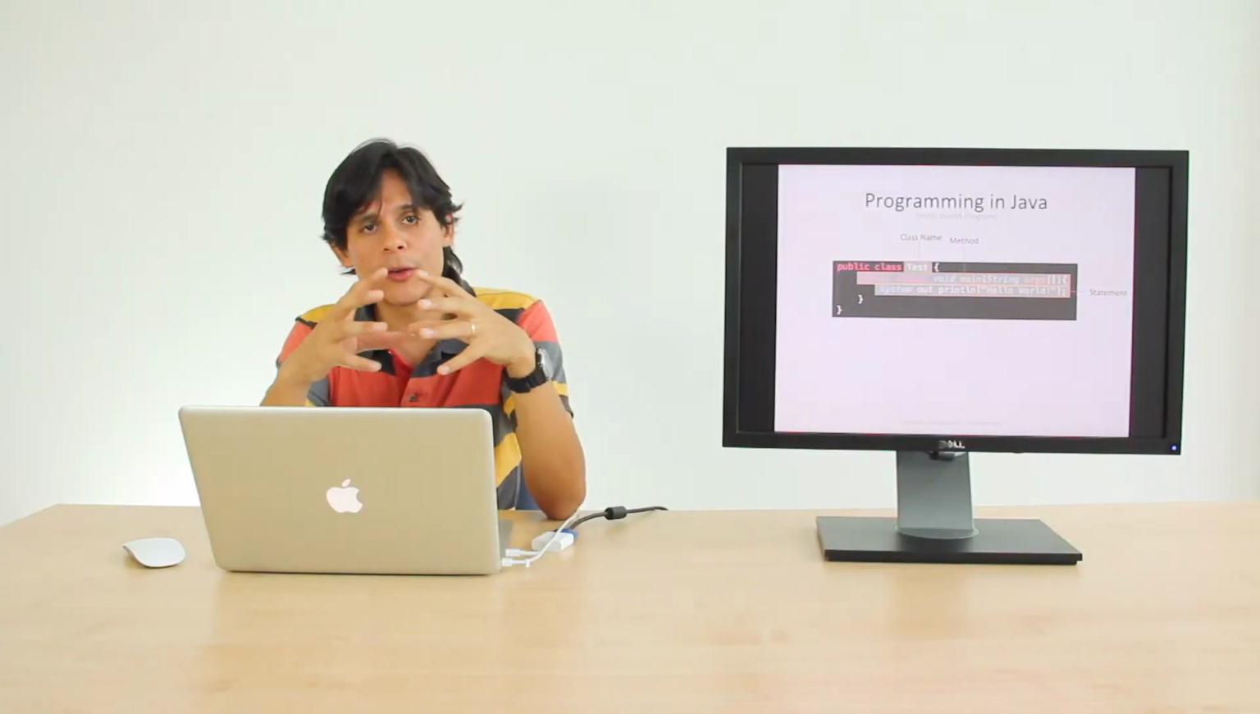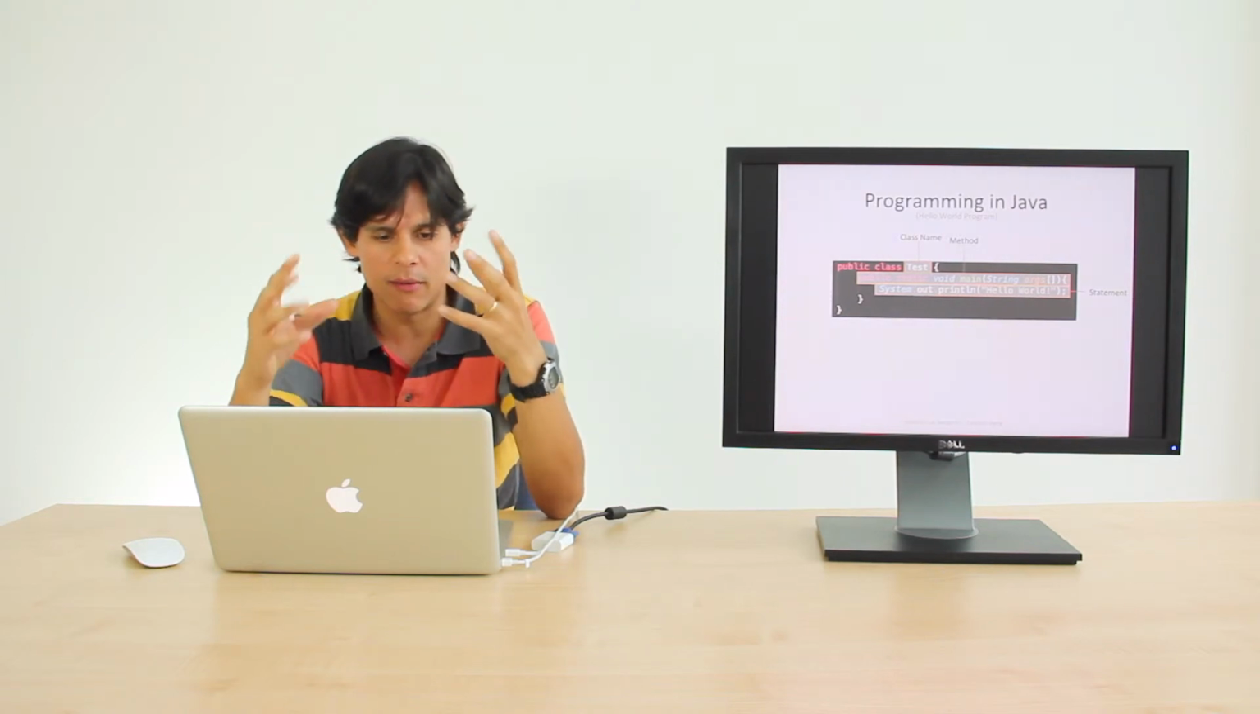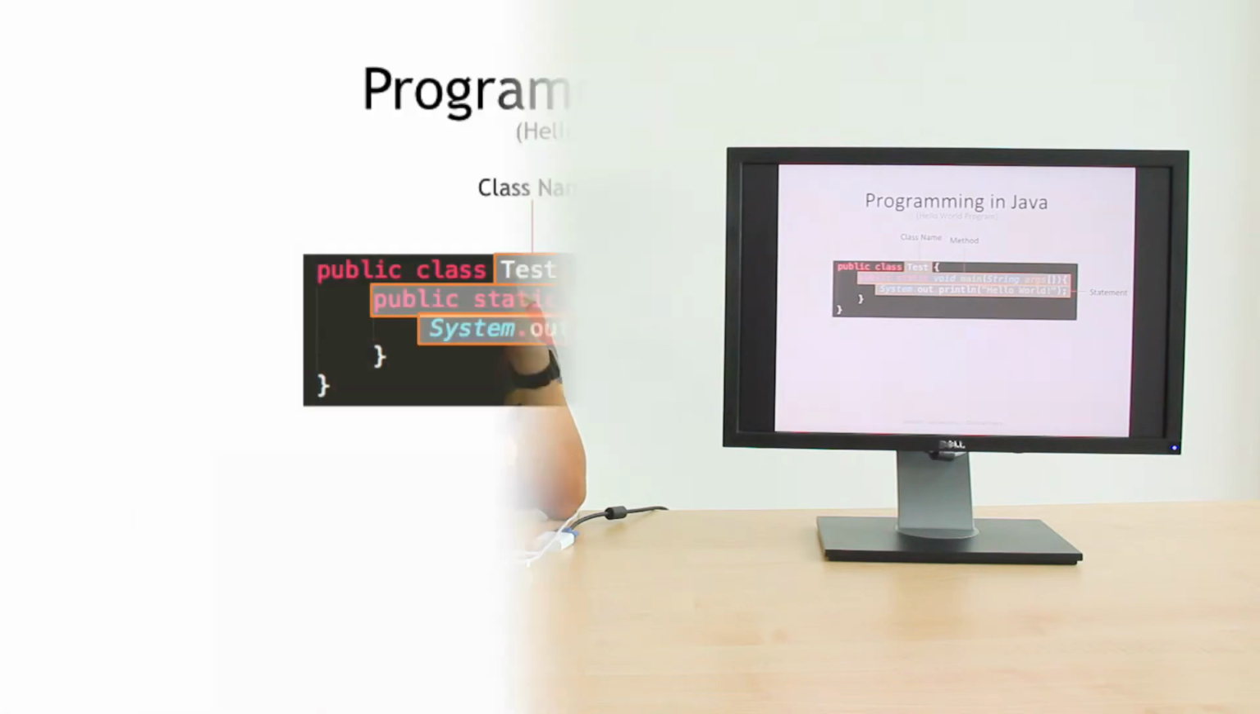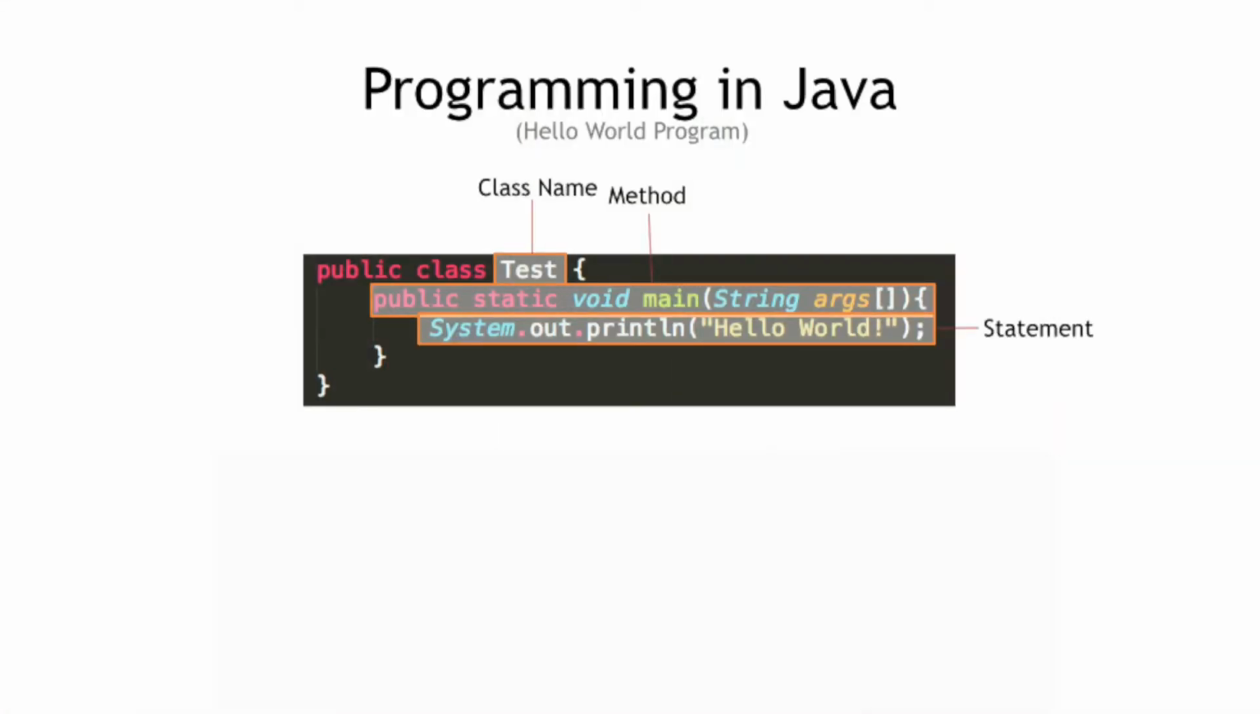So let's take a look at the typical Hello World example of Java. Here you can see the three most common parts of a Java program. You have classes that have names. Inside of these classes you will find methods that are executed and that are formed by statements.